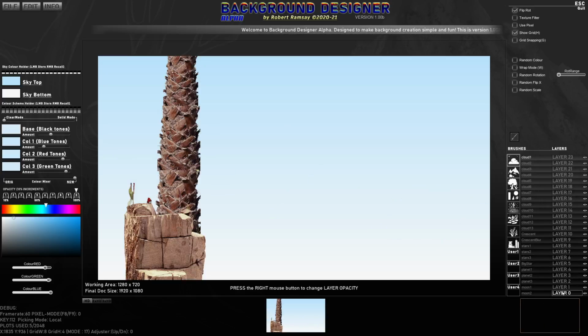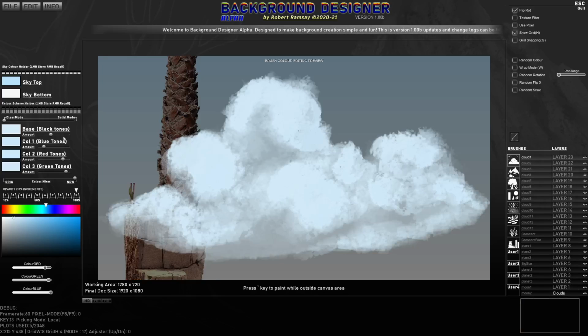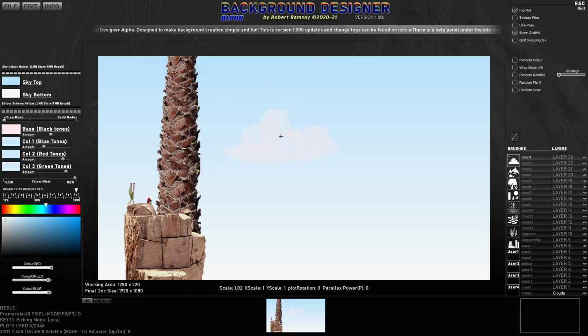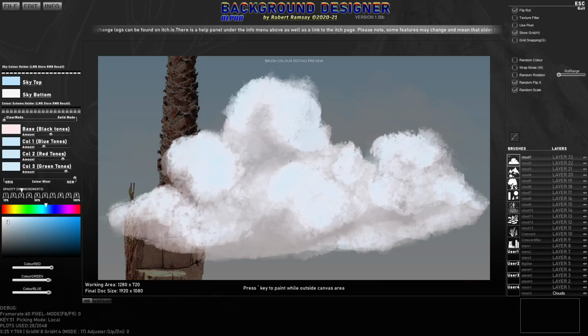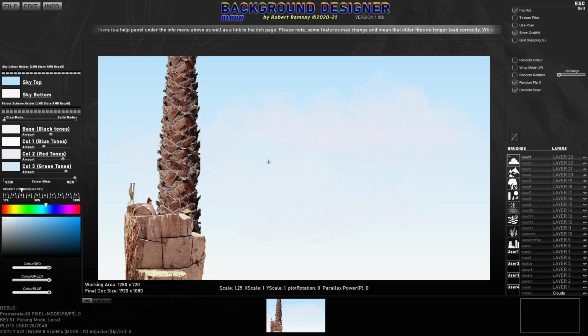Let's go down to layer 0, call this clouds, and I just want to make one just a little bit whiter, like that, and then 3 for a bit of opacity, and I'm just going to let it do the flip horizontally and some random scale, and I'll just click a few of these in, and then let's go for a bit more like that. F1 a few times and just click a few of these in.